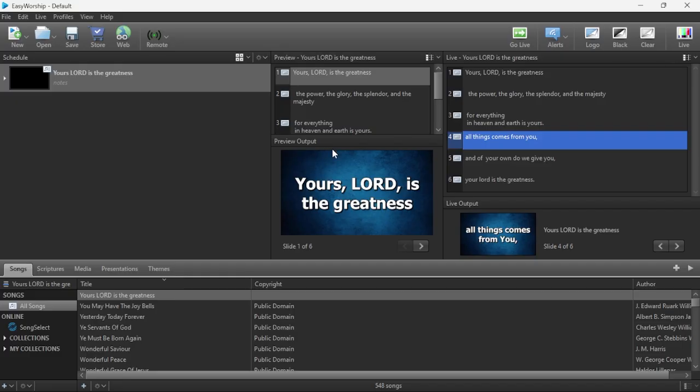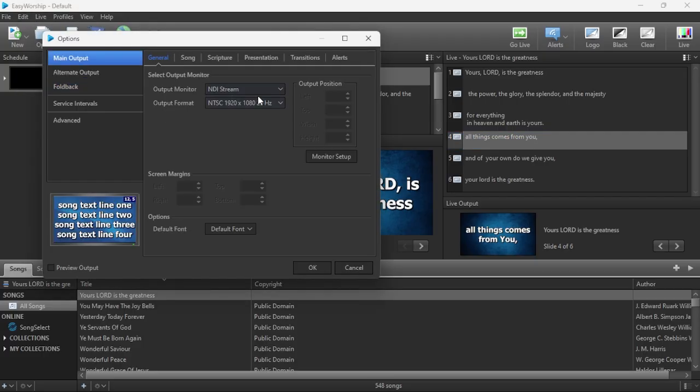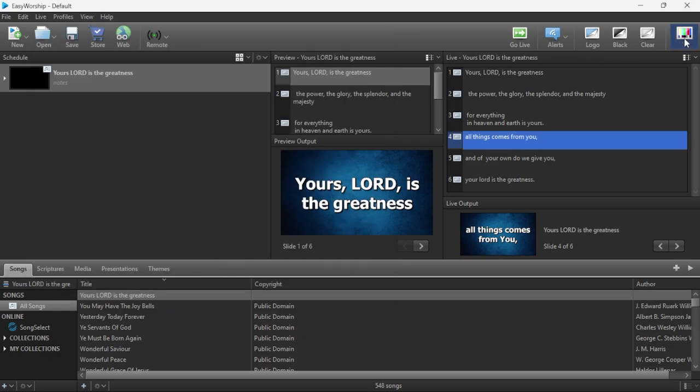But if I'm to just capture my EasyWorship into vMix, what I'll simply need to do, come here to edit, say option. On the output, make sure that you've connected your HDMI to your screen. So you are going to see monitor 2. So you click on the monitor 2, but we don't have it here because there is no HDMI plug, and then you say okay. Then when you click on that okay, you click on live.